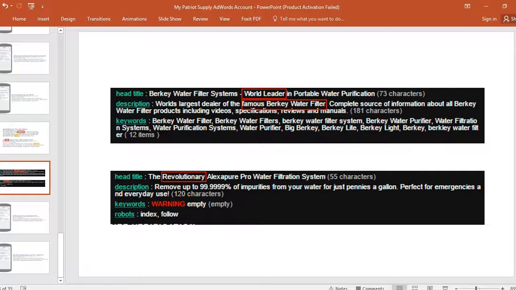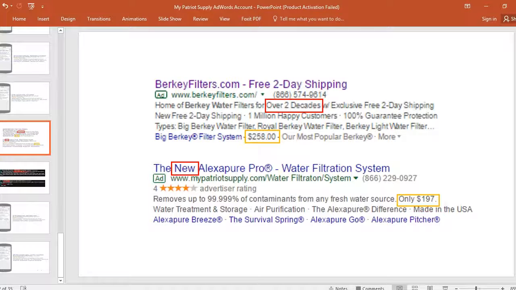Looking at the Alexa Pure website, the section on MPS, looking at the meta title and description there, looks like the messaging instead of the world leader is that it's revolutionary and that it's all new and that it's better, cheaper, just pennies a gallon. So if you look at a Berkey ad, there you see the over 2 decades, 1 million happy customers. Again, their links are just kind of to their own products, like everybody knows them. Like within the prepper community, they're a household name. And then the price in there is $2.58.